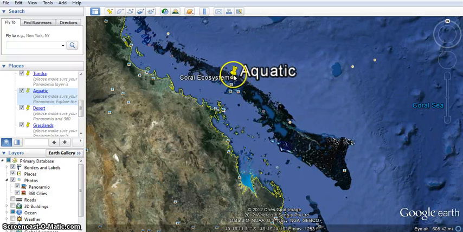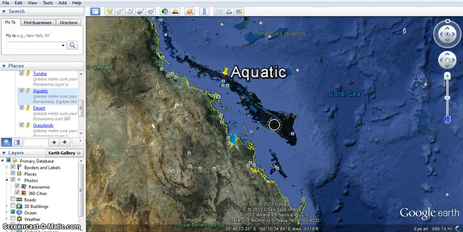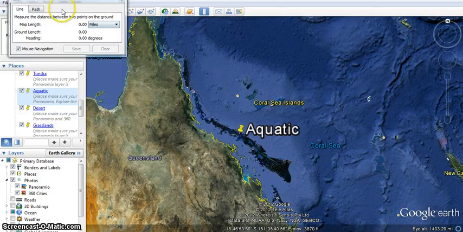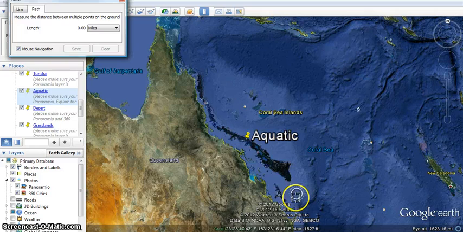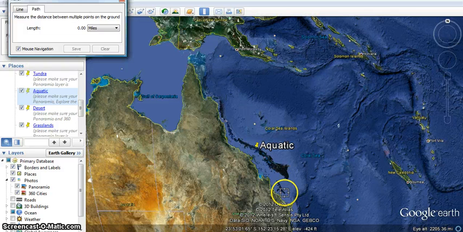So if we go and we look, we are actually going to be spending some time, and we're going to measure how large this ecosystem is. So if we go up to our measuring tool, and I like to use the path, so if you click on the path tab, and miles, I think that's good. We all kind of understand what miles are. So we're going to start down here, and we have kind of this little part of the coral reef here that's broken off from the main piece. So that's where we're going to start our beginning, because that is our southernmost tip.